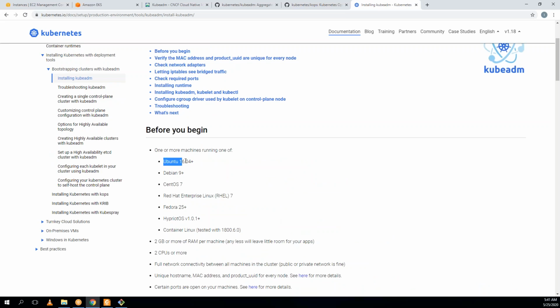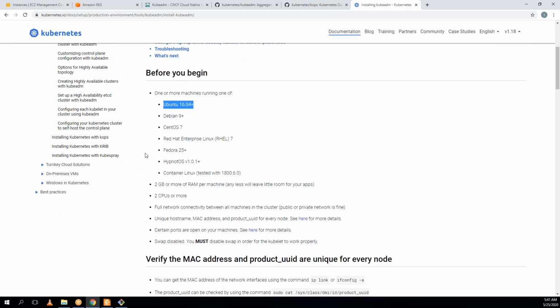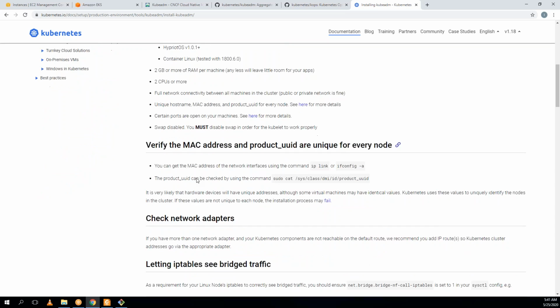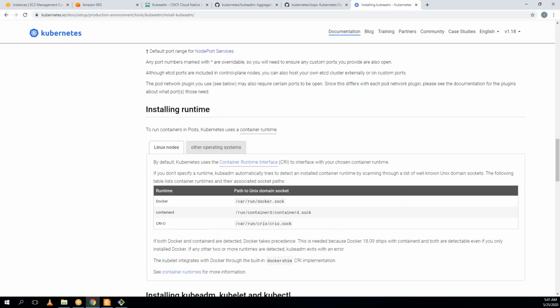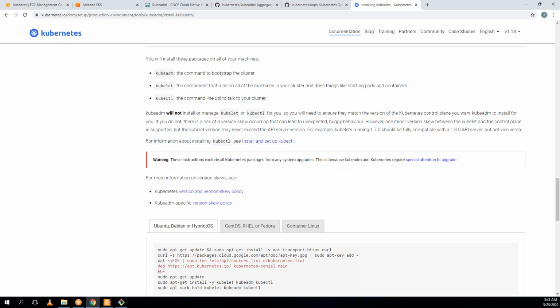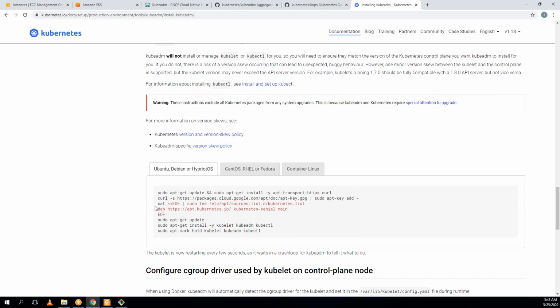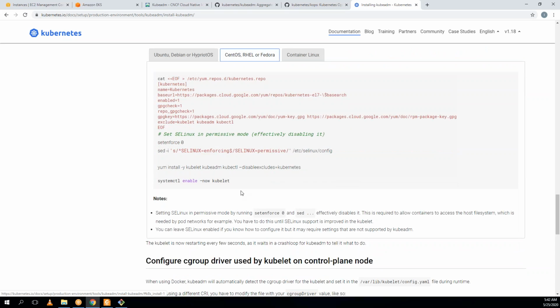You can see here that the operating system should be Ubuntu 16.04 plus, Debian 9, or CentOS 7. So if you are planning to run Kubernetes, I think it is not going to support RHEL 6, right? And Fedora 25 plus. Okay, here is the information which is really important. These are the instructions for Ubuntu. If you are trying to run the cluster on CentOS, you can follow those instructions.